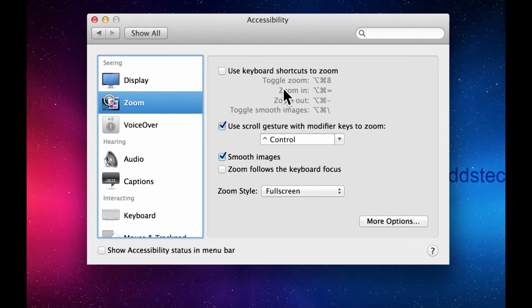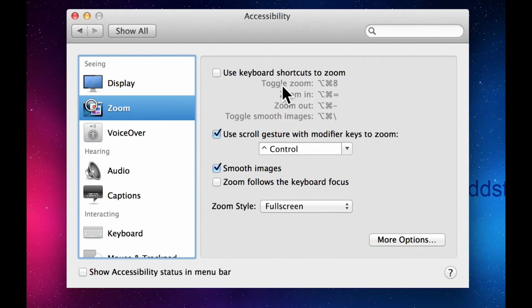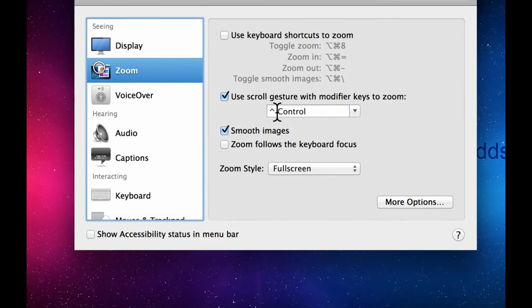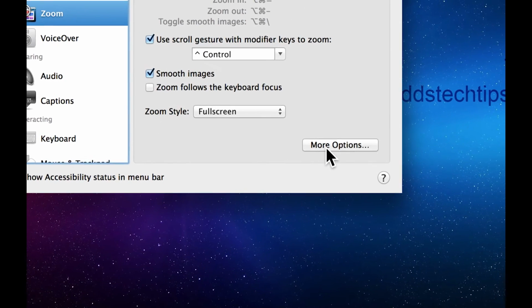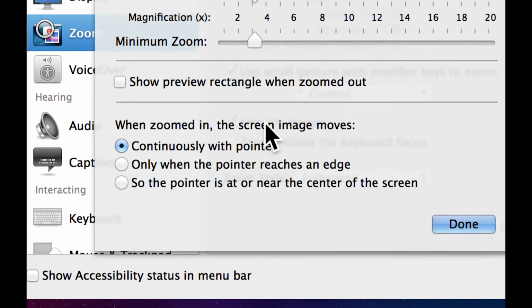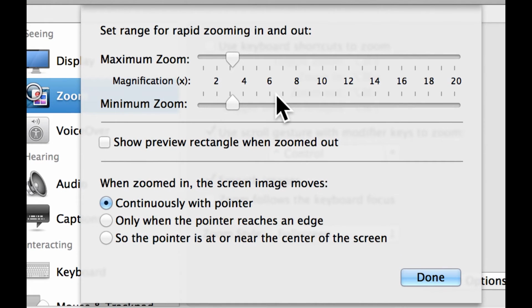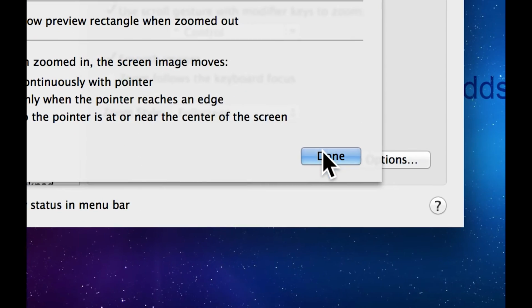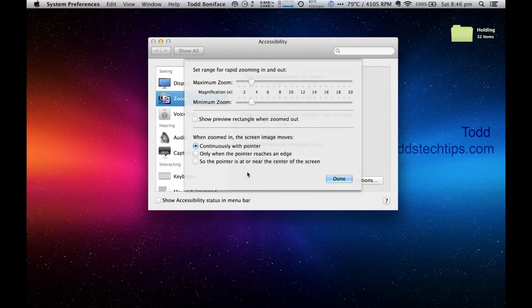Zoom is probably one of the main reasons why I got a Mac, because it's so easy to just hit the control key and scroll in by using two fingers on your trackpad or scrolling in with a mouse. This isn't set by default, but just go in here and click on this little button here. Next, you're going to want to go to More Options, and select continuously with pointer. You can also set the minimum zoom and the maximum zoom, so you can zoom in all the way. And again, because I have a MacBook Pro Retina, the text does not appear pixelated. It appears very, very smooth at the end of the day when I zoom in.